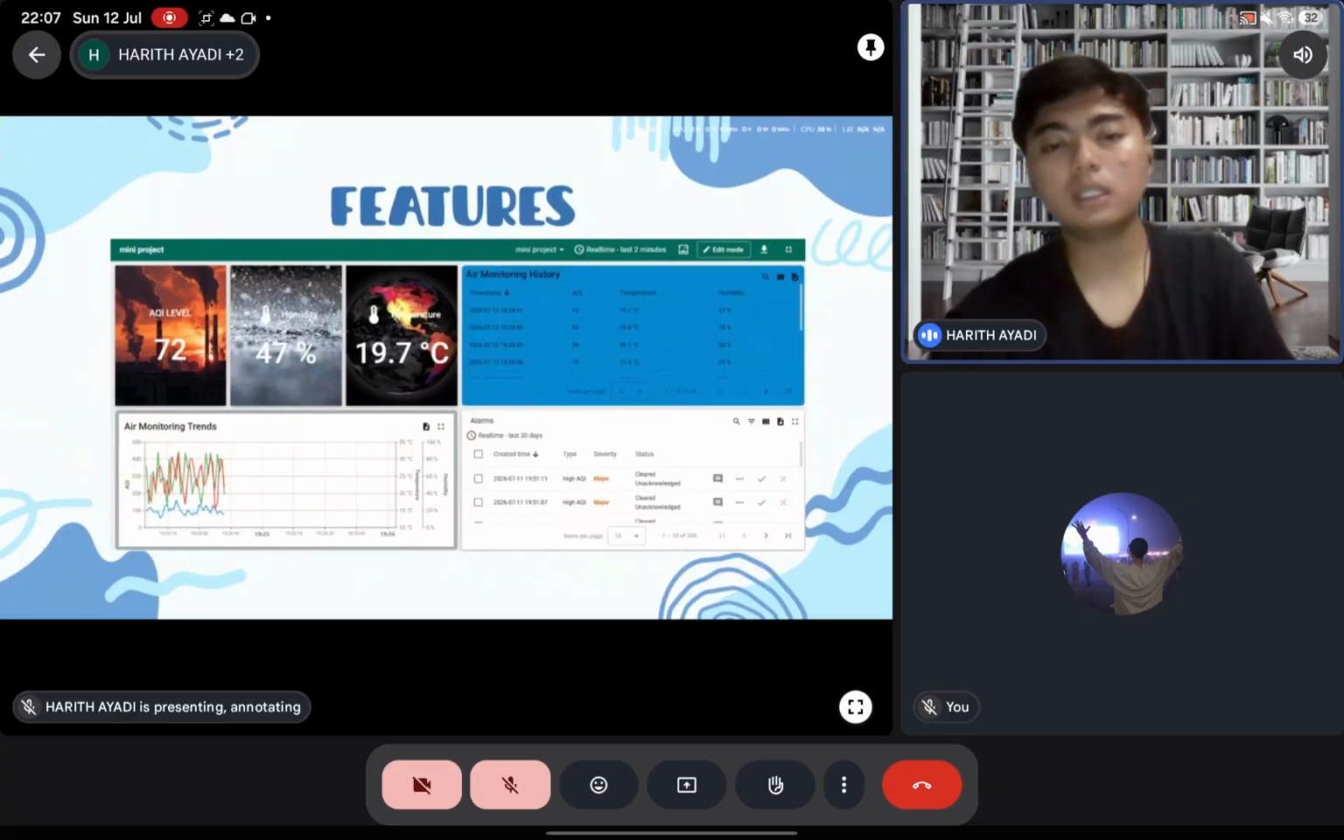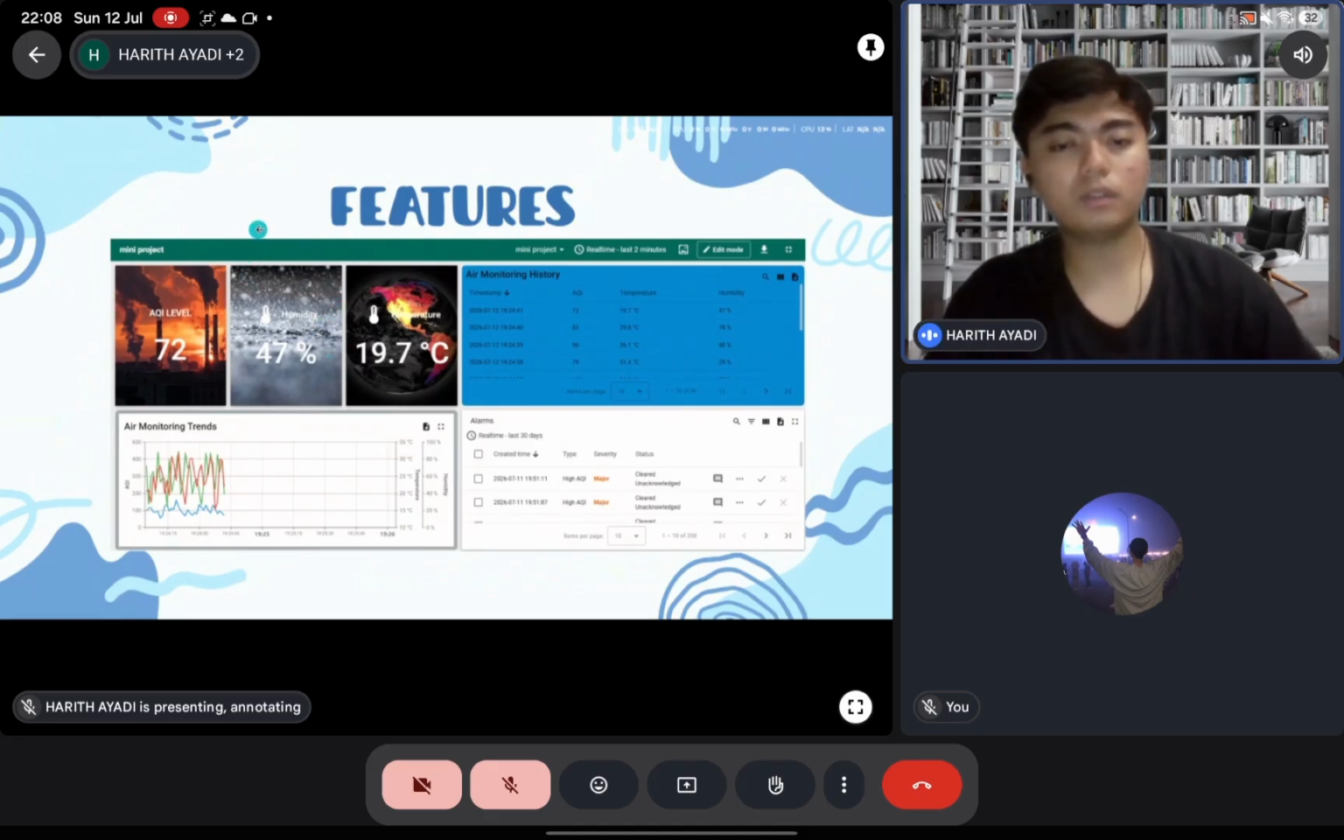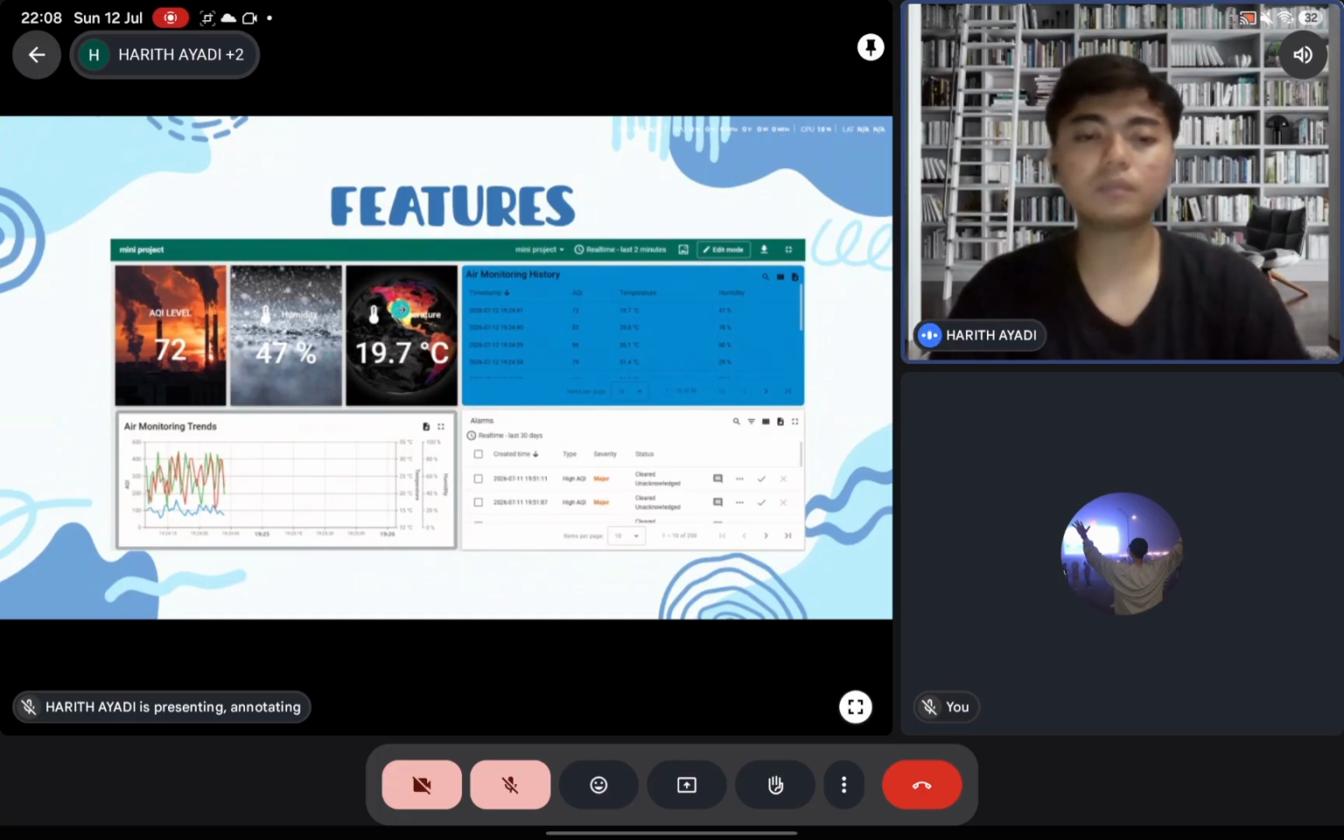So now, this slide presents the main features of our ThingsBoard dashboard, which allow users to monitor air quality in real time. So first of all, at the top of the dashboard, there are three monitoring cards that display the latest AQI level, the humidity, and also the temperature values. These cards are automatically updated whenever new telemetry data is received from the Python program, allowing users to quickly view the current environmental condition.